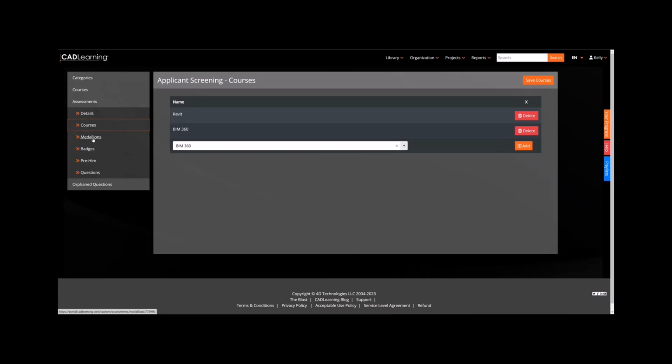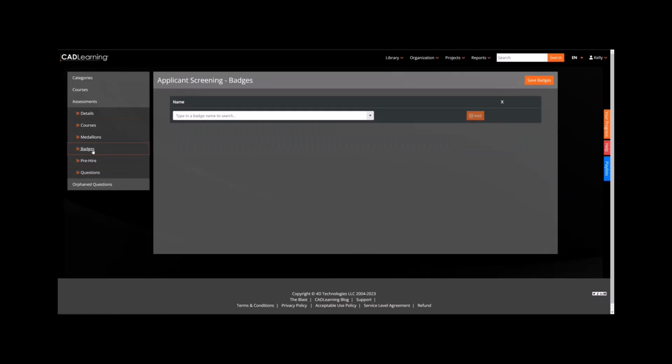Medallions and badges, these are relatively new choices where you can actually link to a particular goal or a particular medallion and badge. That ties together with the role option at the top. And these are designed so that if you wanted to dynamically build based off an existing badge or medallion, you can.